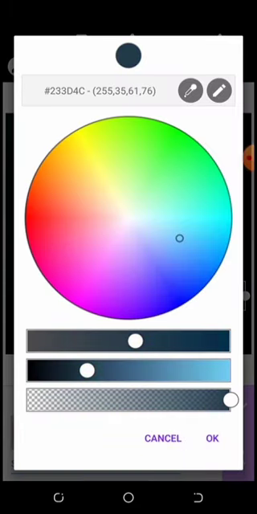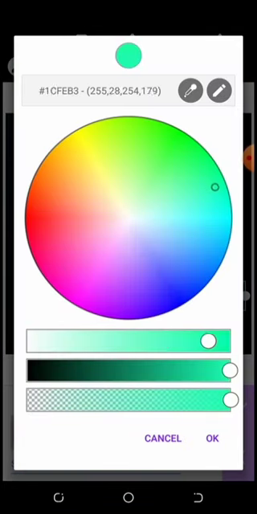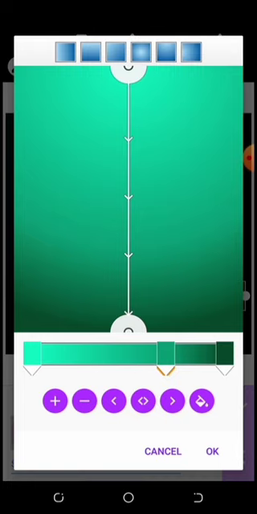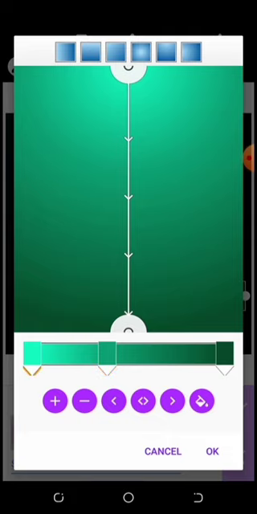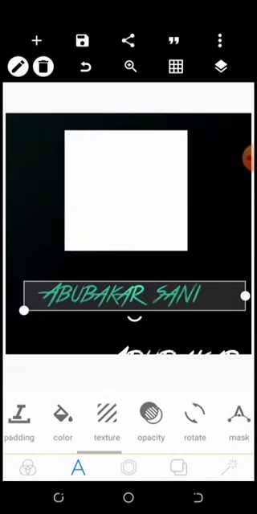So pick your color, any color of your choice. Go back to this one and choose another color like this. You can use this to add as many as you want. You can use this to change the direction of the gradient color. You can use this to change the pointer where you want it. You can use this minus to reduce the number of gradients there.